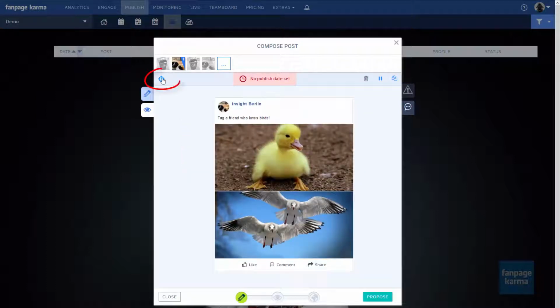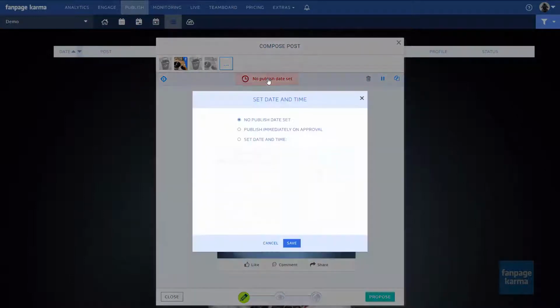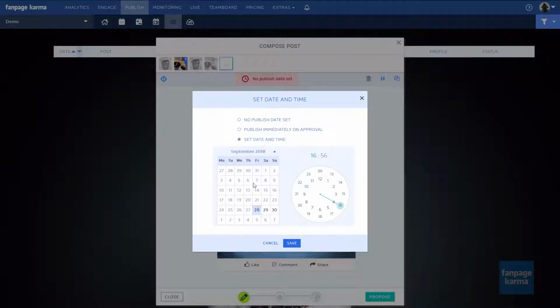The little target up here lets you target your posts to specific target groups. This only works for Facebook because other networks won't allow it. Now let's set the publishing date for the post. You can either choose to publish it immediately on approval or on a specific date and time. For example, tomorrow at 2 p.m.